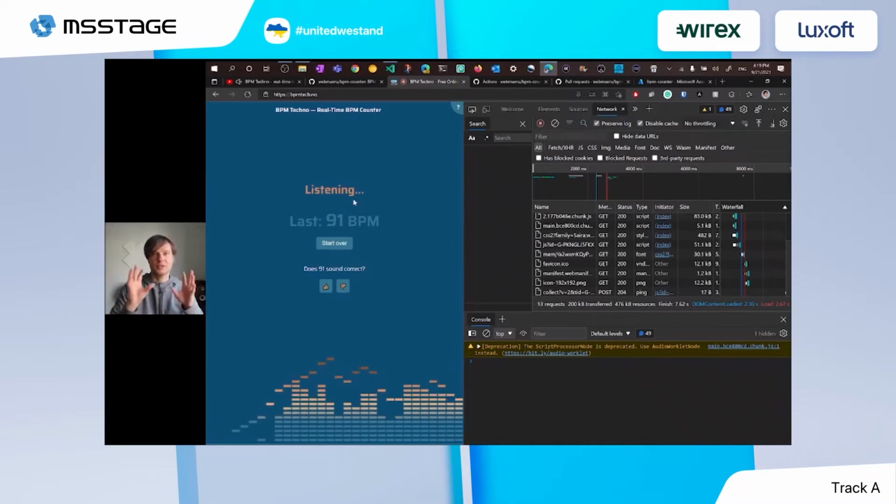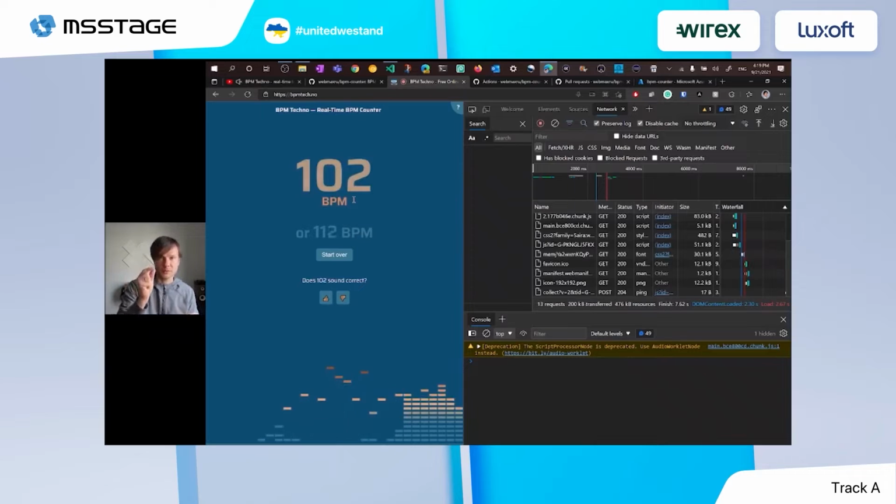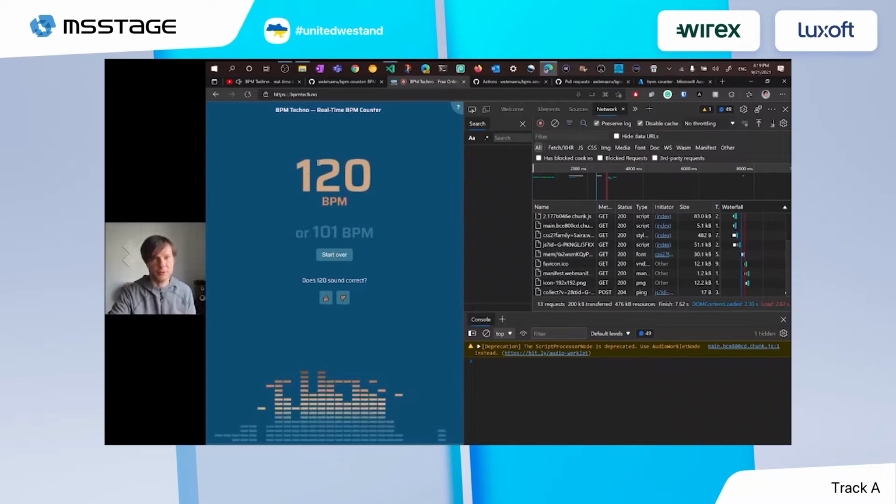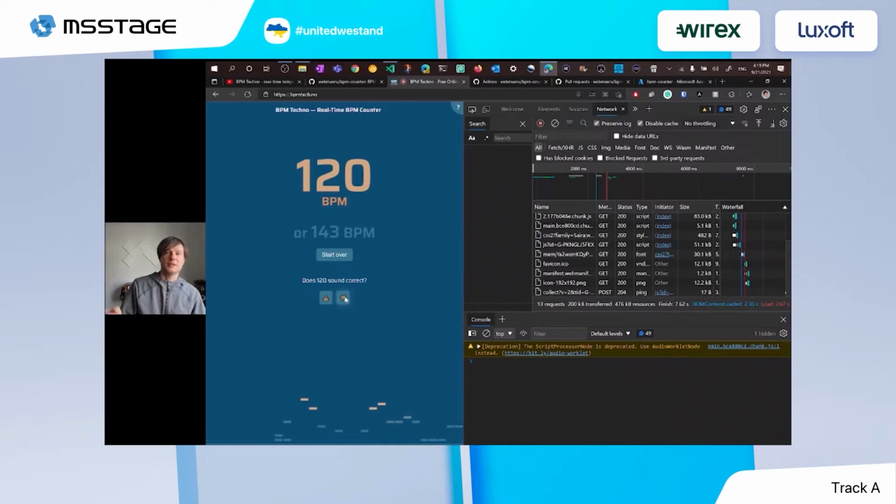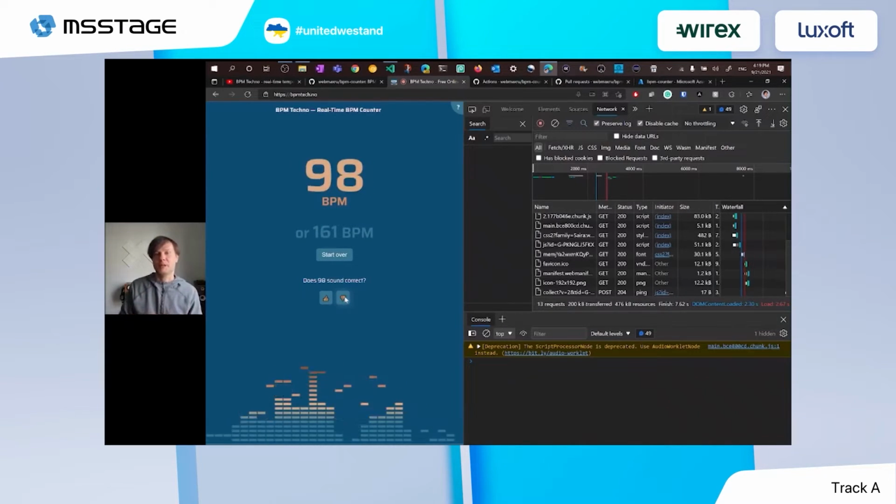What's next? So this is a classical web front-end application with a small piece of backend where we can vote, or like all DJs can vote. Is it the correct BPM? Was it discovered correctly or not?